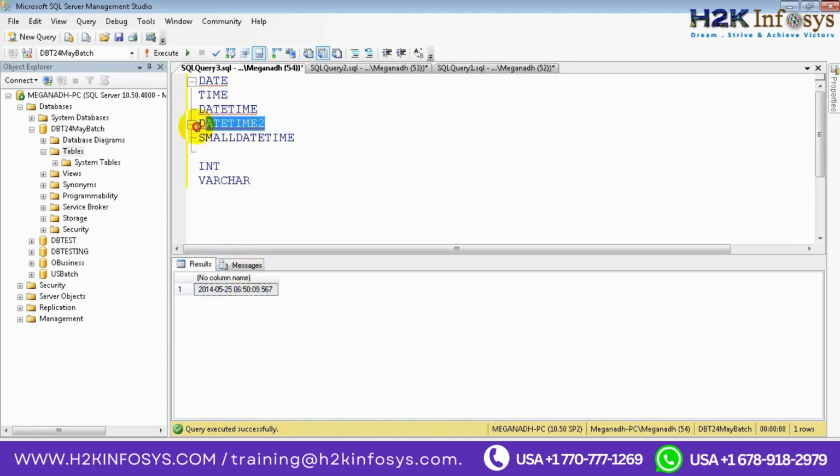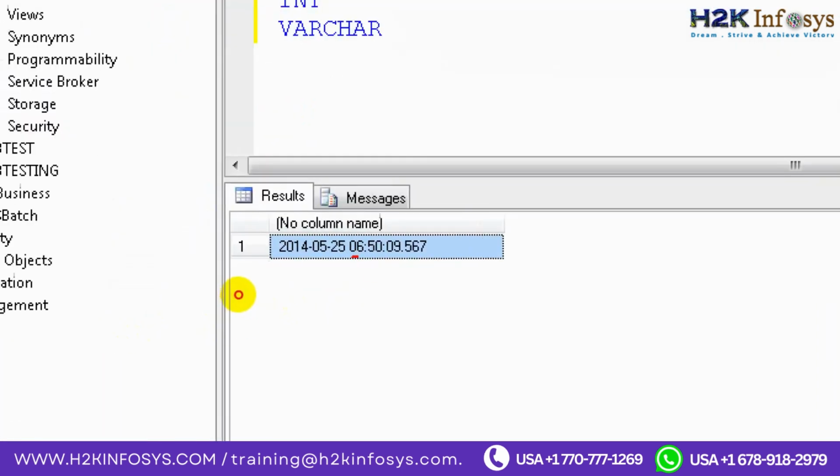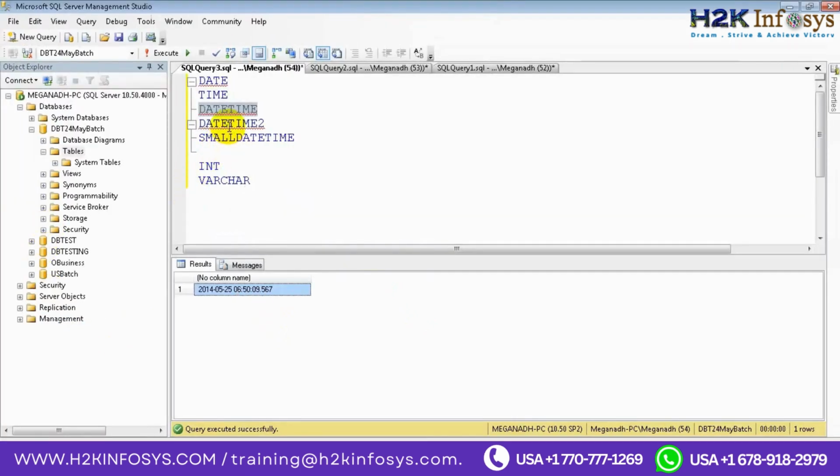And date time 2 is also used for date and time, but the accuracy of date time 2 is more than date time. So if you see here, I'm seeing 6:59 seconds 567 milliseconds. So if you want to have the accuracy till nanoseconds or more, then you can go for date time 2. Yeah, get date will give you date and time both. So date time 2 will give you the accuracy till nanoseconds, like 100 nanoseconds. So the accuracy for date time 2 is 100 nanoseconds.